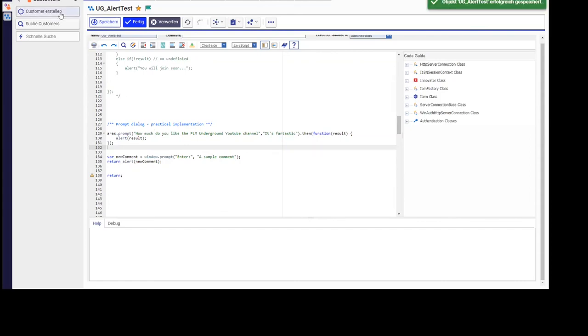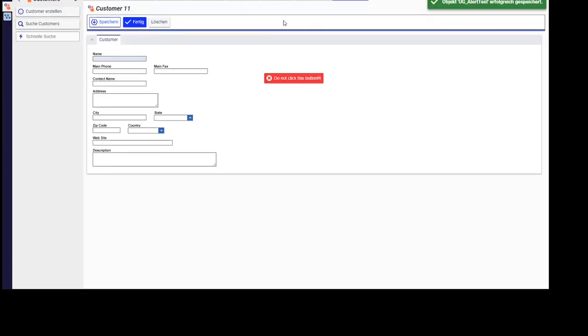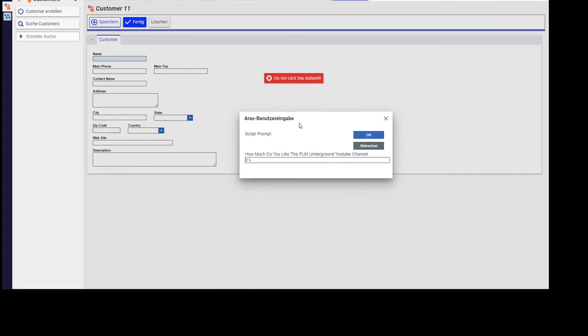New customer. Do not click the button. So this is now the JavaScript Windows prompt. As you can see, it uses a slightly different UI design. It looks more like it comes through your browser and not from your Innovator. And yeah, sample comment, okay. And this is now the original Aras prompt.